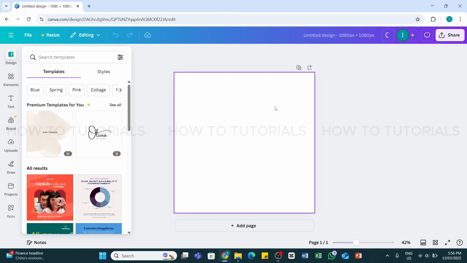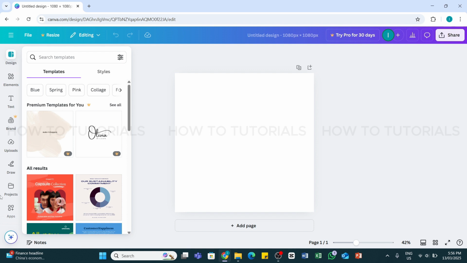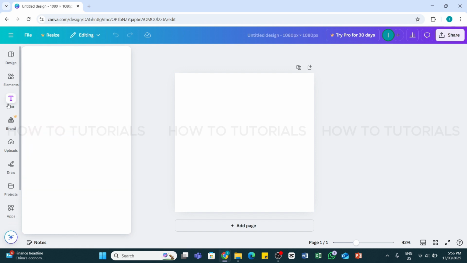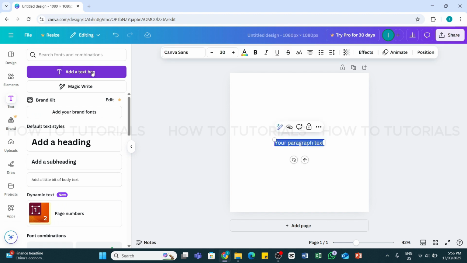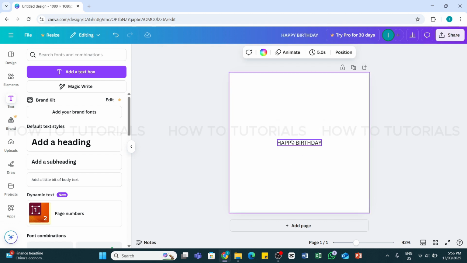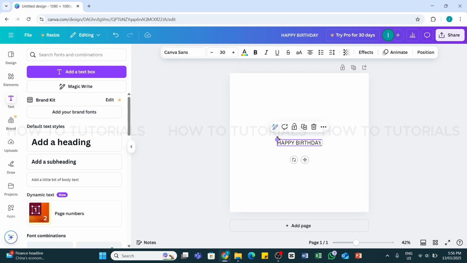Once you reach this page, here you will be able to see different icons at the left side bar. From here, select the text option. After that, you will be able to see the add a text box option or button at the top. Simply click on it and now here enter your text. Once after entering the text, you can resize it by simply dragging the corners.